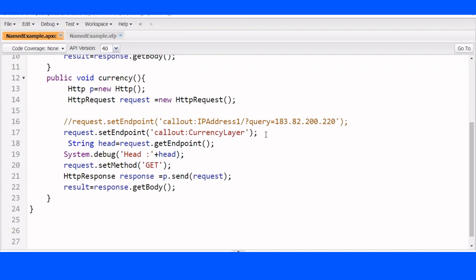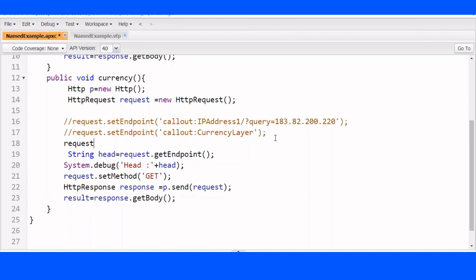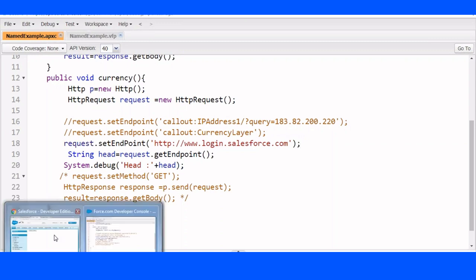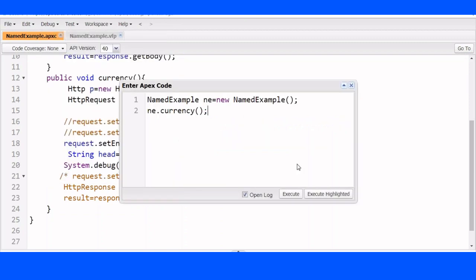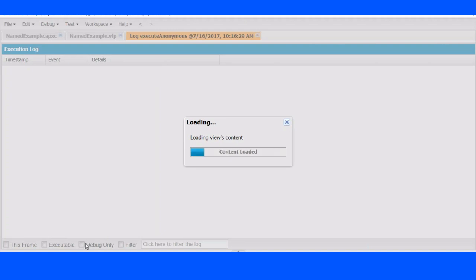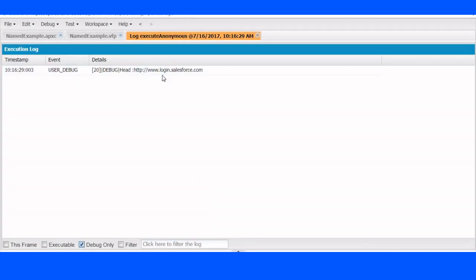The same thing I am going to set like this. Instead of this, I will set it like this. When I set it like this, request dot set endpoint. I gave only one. I told it to set the endpoint. So let us go back and see. What are we getting here? That means your credentials are hidden.